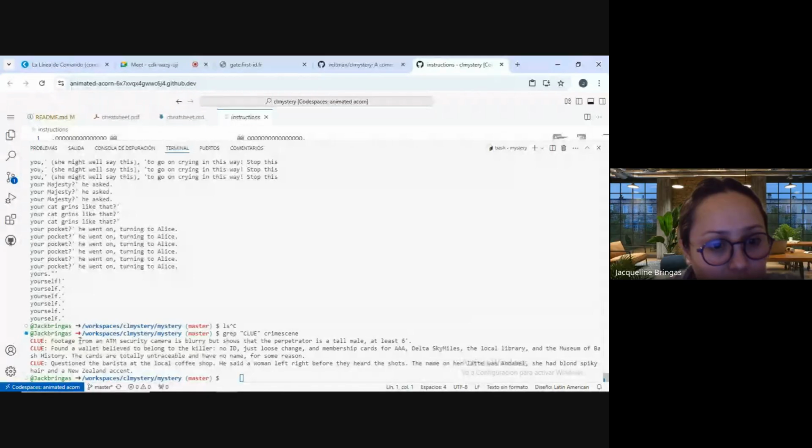Clue: footage from an ATM security camera is blurry but shows that the perpetrator is a tall male, at least 6 feet. The second one found a wallet believed to belong to the killer.